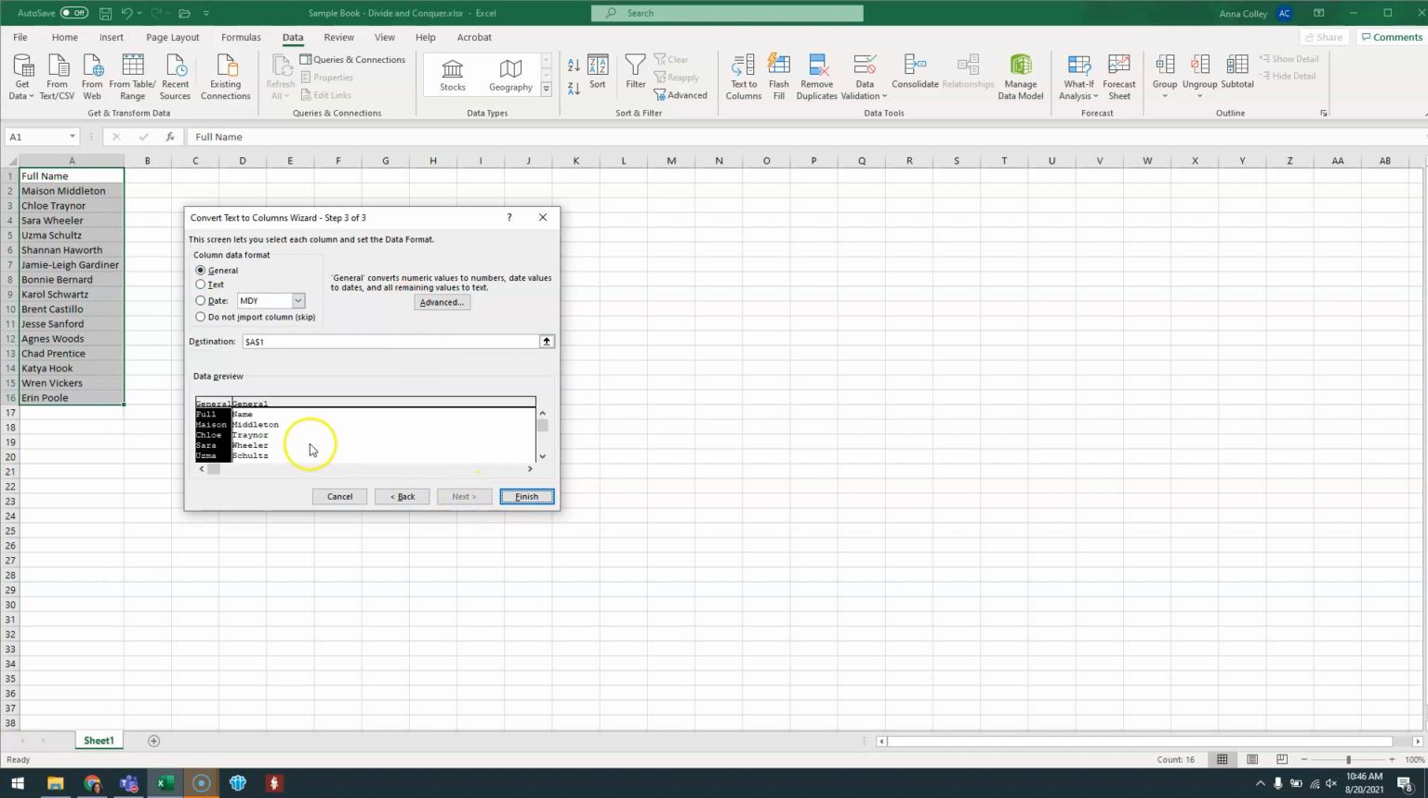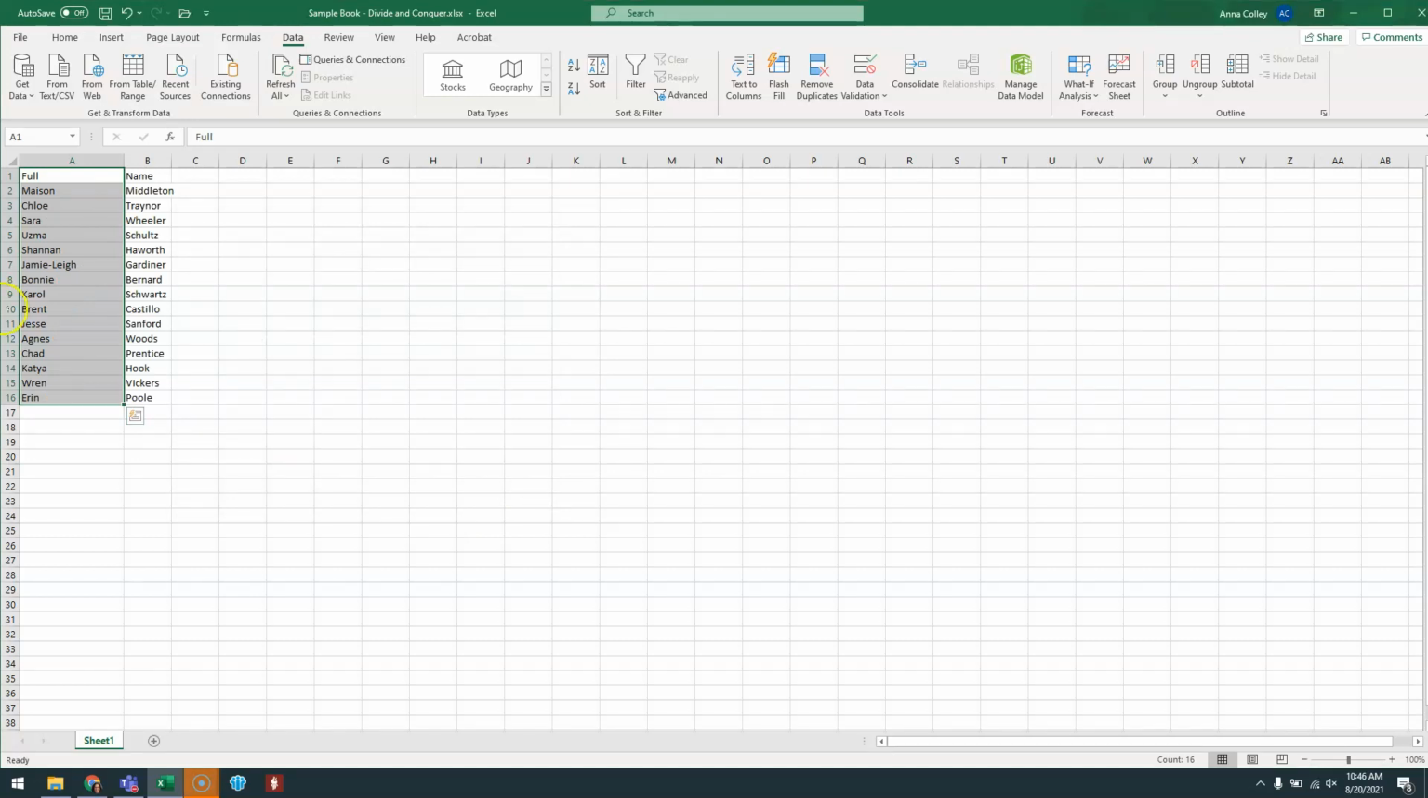This is asking you if you want to change anything about how they're formatted when it's done. And I don't need to do that. So I'm going to click finish. And I now have two columns, one with first name and one with last name. And I'm going to relabel them.